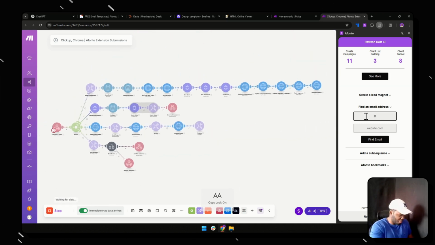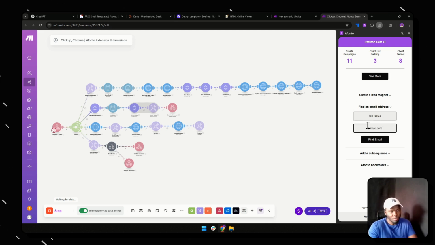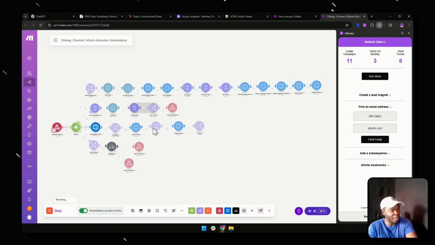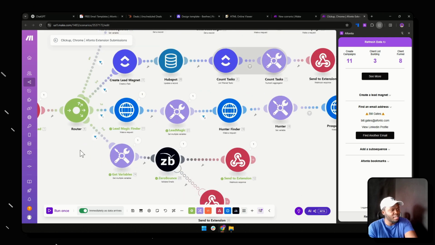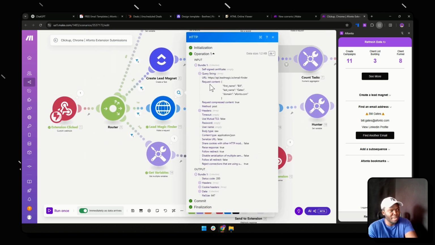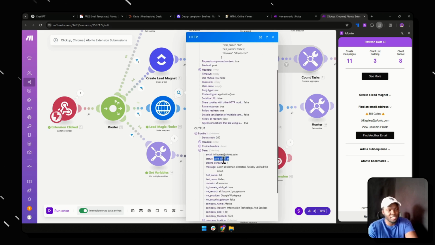So we do Bill Gates, right? Let's say Bill Gates, and let's imagine that Bill Gates works at afonto.com, right? This is going to find some random email that's not actually an Afonto one, and it gives us these icons to indicate that this is a risky email. By the way, this email was found from Lead Magic. Lead Magic took the information over here, and then it gave us Bill Gates' email. But this is obviously because it's a catch-all. And that's why it outputted this information.